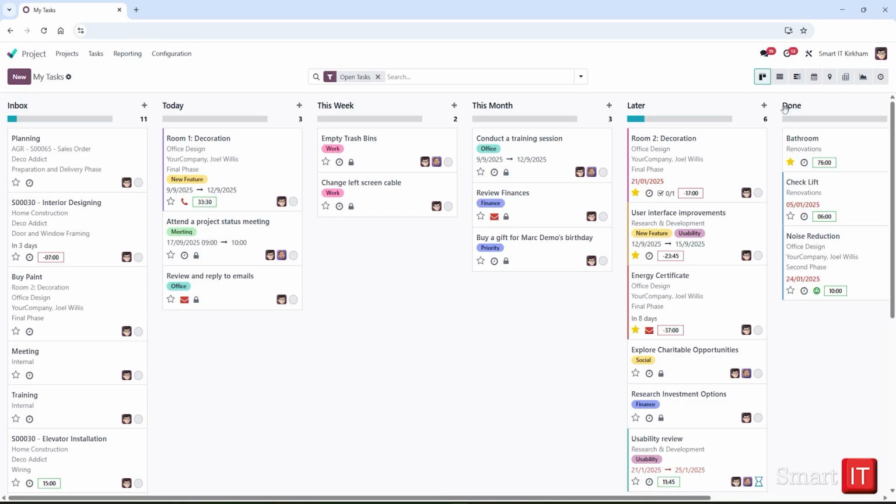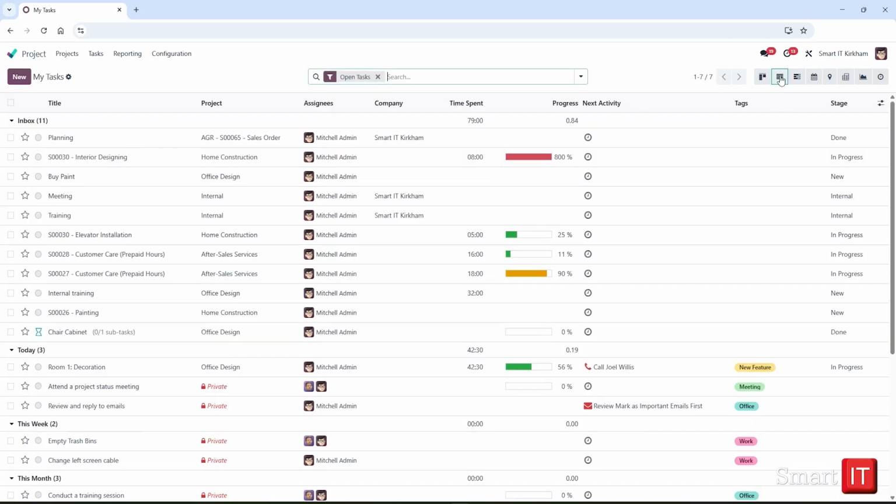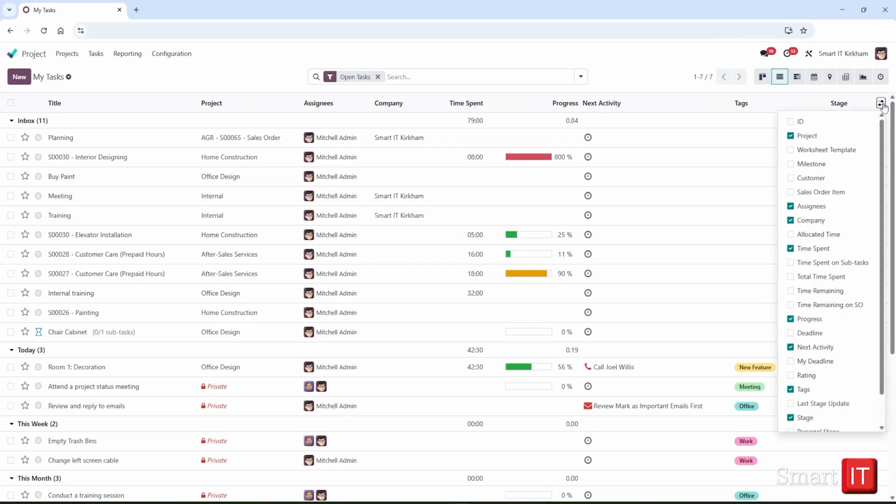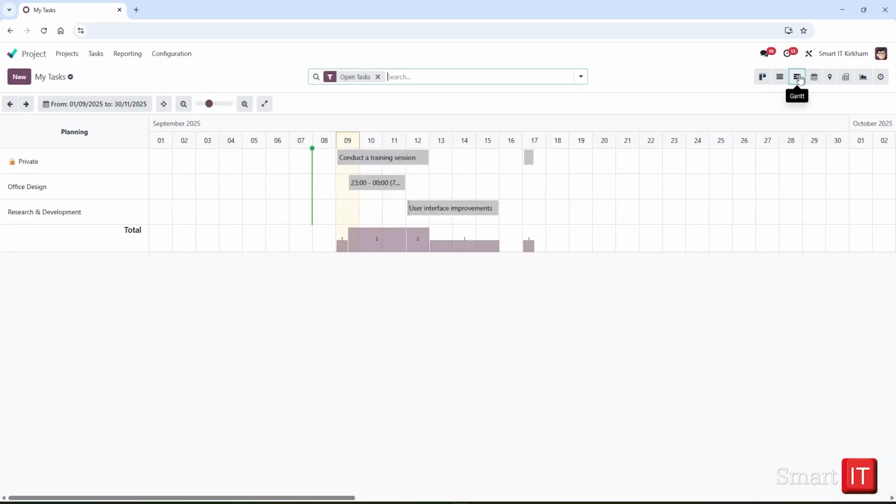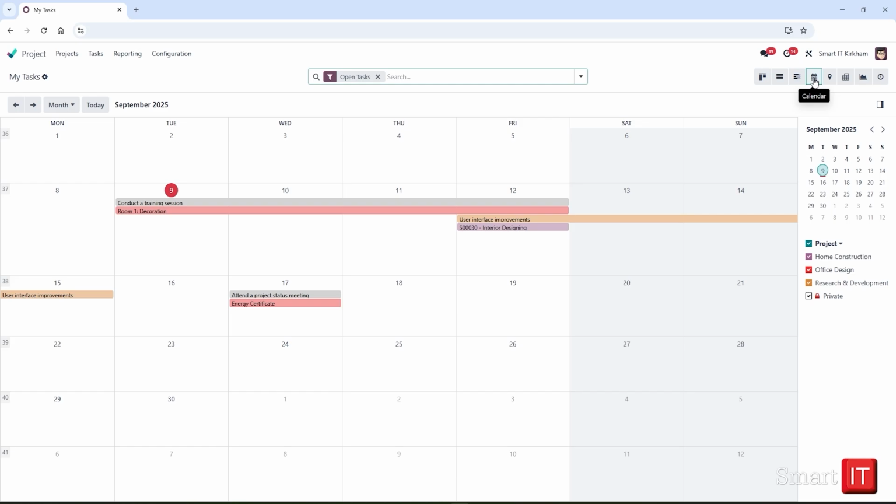Selecting the List View icon in the far right will display My Tasks in a list view. Similarly to the list view of projects, clicking the sliding dot icon will allow us to hide or view additional relevant fields, such as deadline. We can also view tasks in a Gantt view, which can be helpful if setting task dependencies, or calendar view, which can be helpful to easily confirm deadlines.